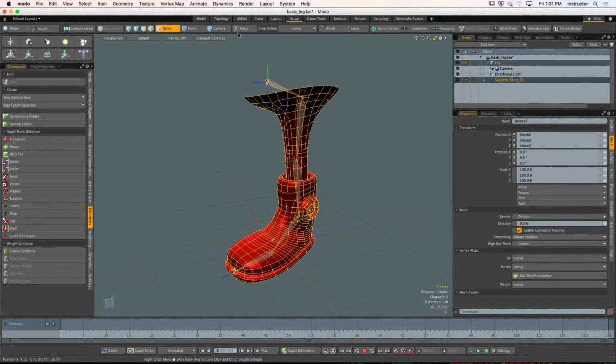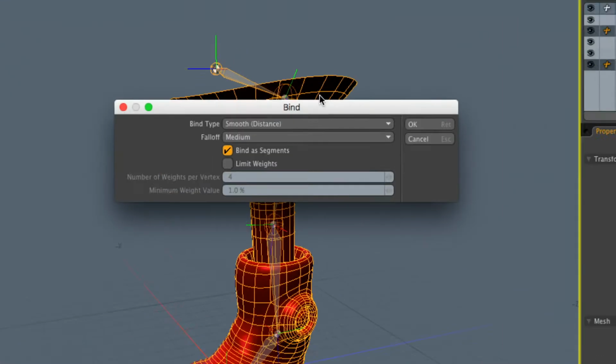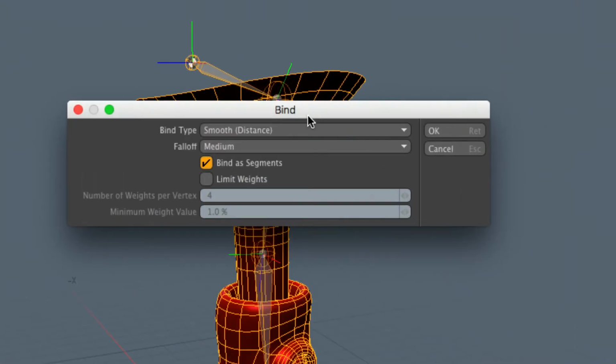Let me bind it again real fast. Smooth distance is a good one to use. If the magic of the heat bind type doesn't work, try smooth distance. It's a solid second choice. Smooth distance is going to require a little bit of extra love, as they say, when it comes to the skin weights, okay? Heat, seemingly, is magical, right?